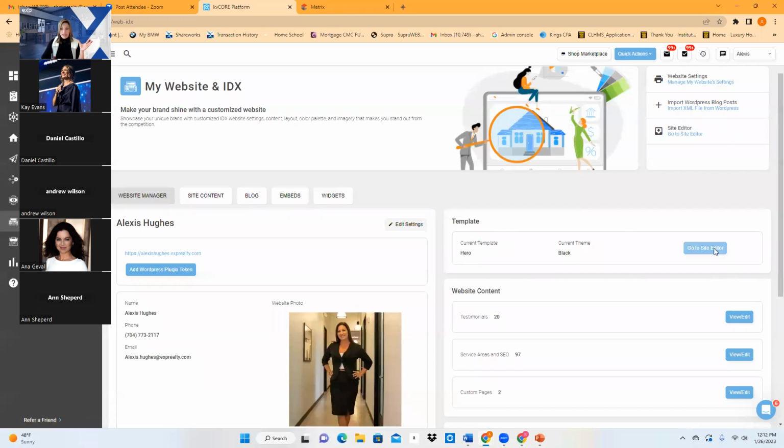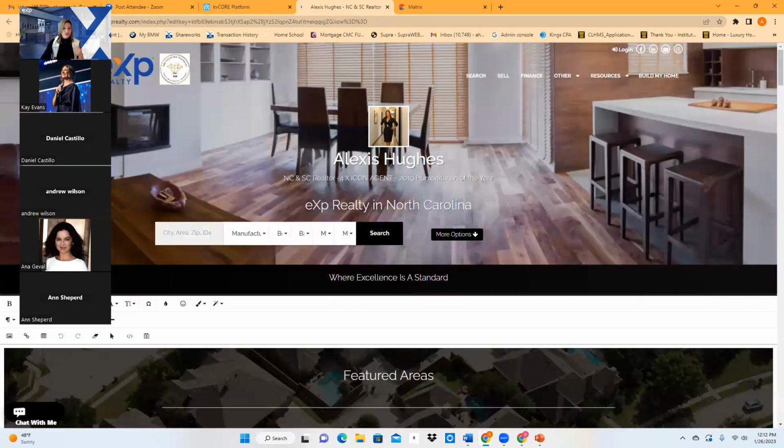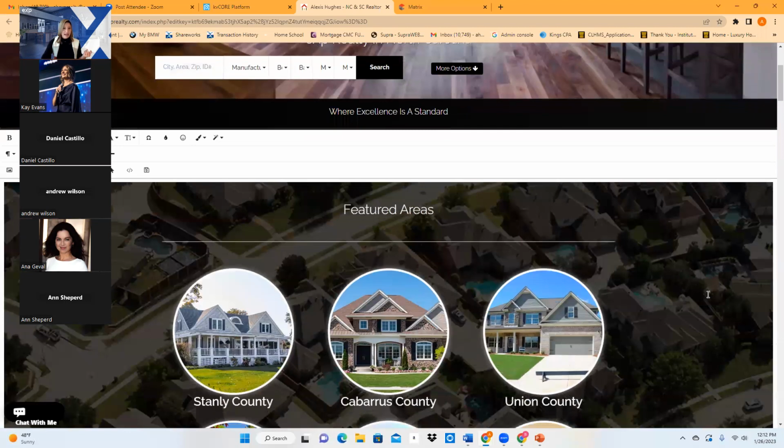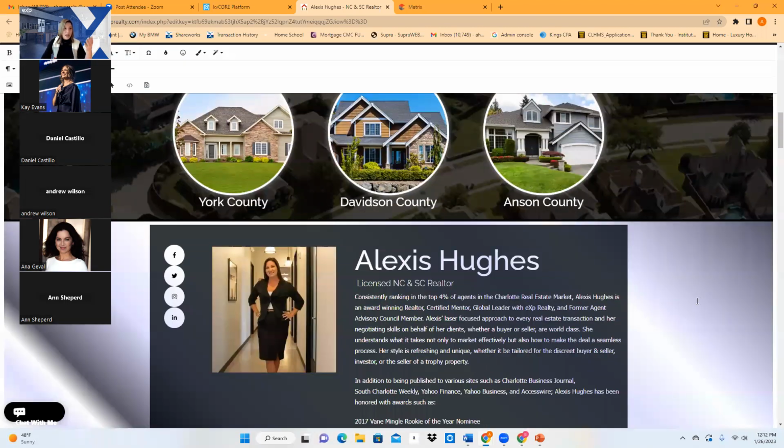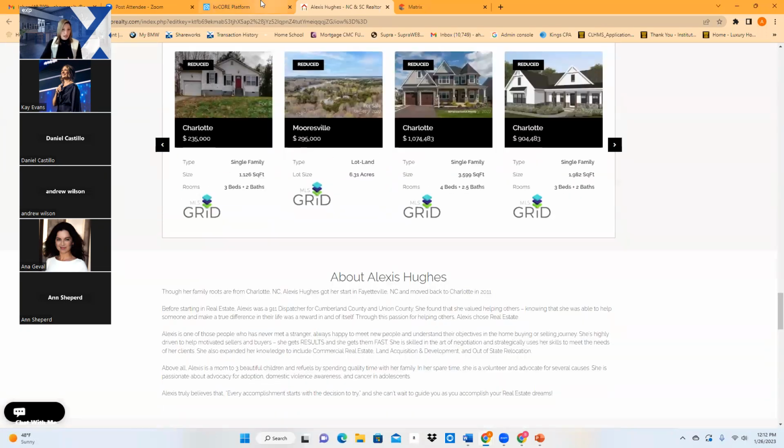Remember, we're talking about branding. So if I go to the site editor, this is where I can change all my branding, my themes, all of that. When I'm on Zoom, it takes forever. So you guys can see that my theme is black. I like the black theme. My logo is black and gold, so I want it to actually match what's going on.